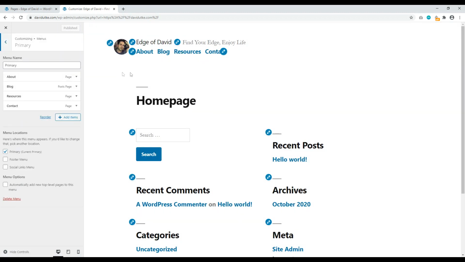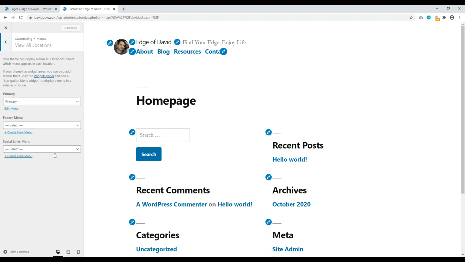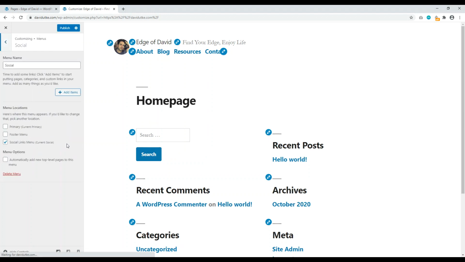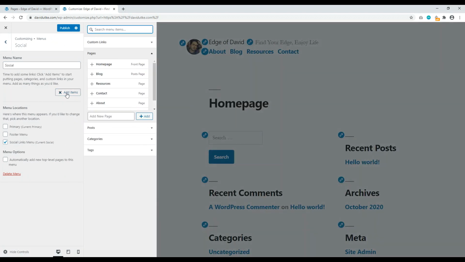All right, the last thing that we can do is add in social media links. So let's go back to menus, view all locations, social media links. Click select. Now we can select the primary for social media links, but we don't want to do that. We want to create a new menu. Once you create a new menu, it's going to be social links, and we'll title it something logical. So I'll just call it social. We'll click on next. Now that we have social there, let's click on add items.